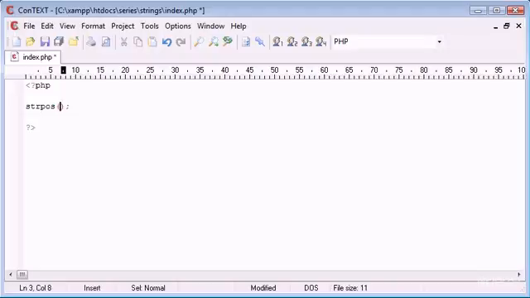And the last, and not an optional, argument is the offset, and the offset is where to start from within the string that you're searching. So by default this will be 0 because we know that arrays or positions start at 0 and then increment from there.